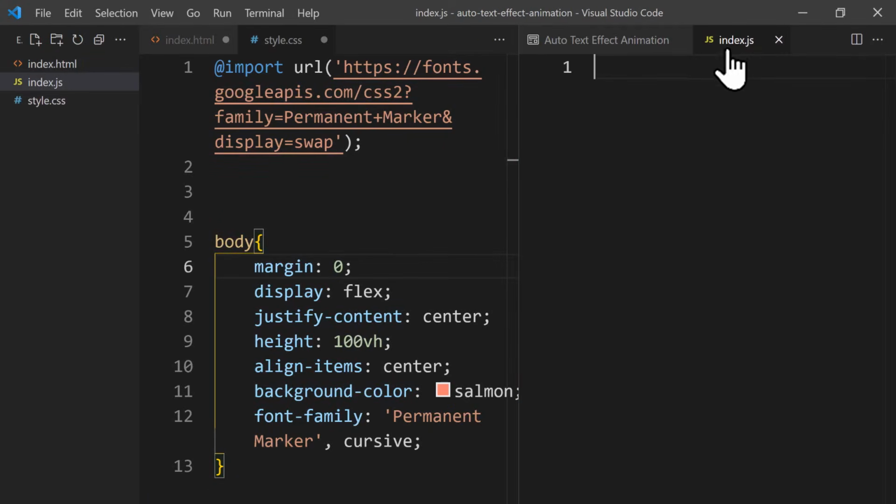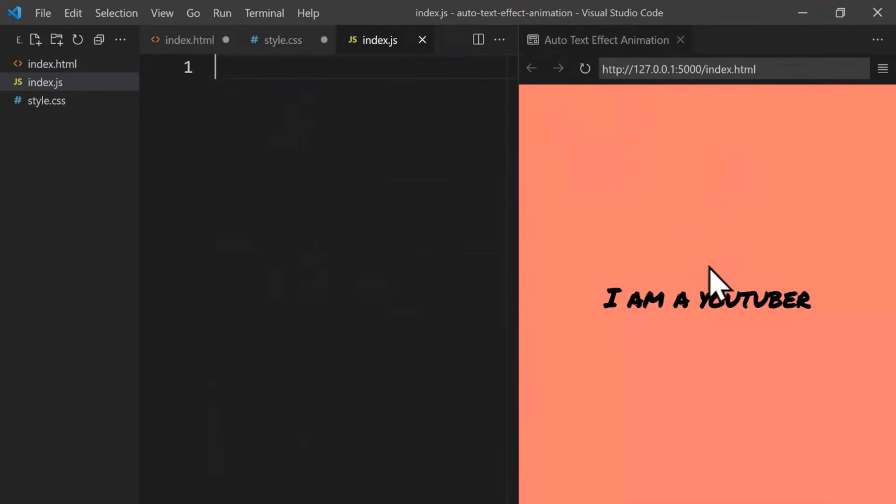You might notice that the code files occasionally appear on the right side, right next to the browser. You can easily bring them over by simply dragging the tab right here. This gives us a real-time view of the browser.